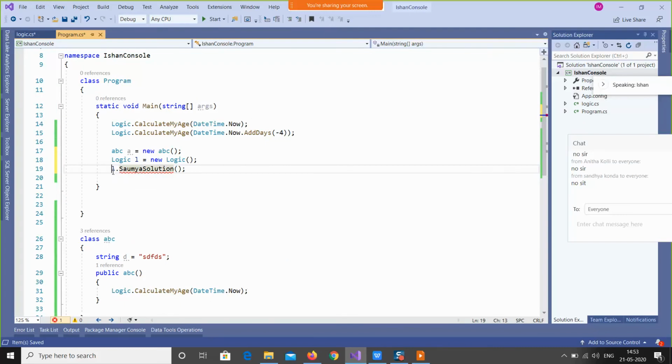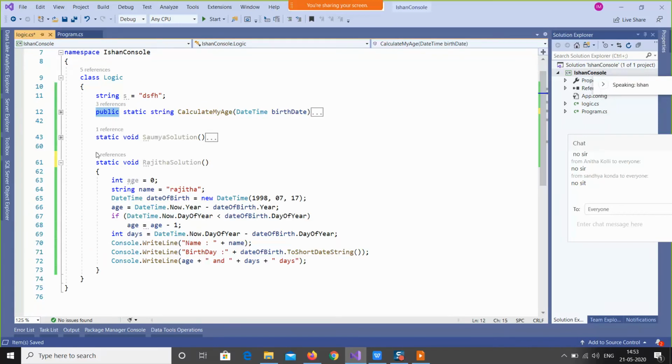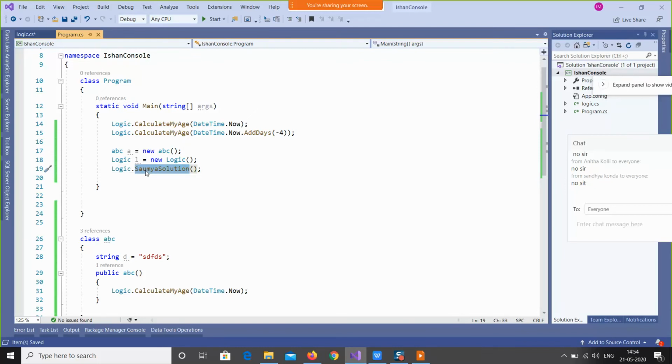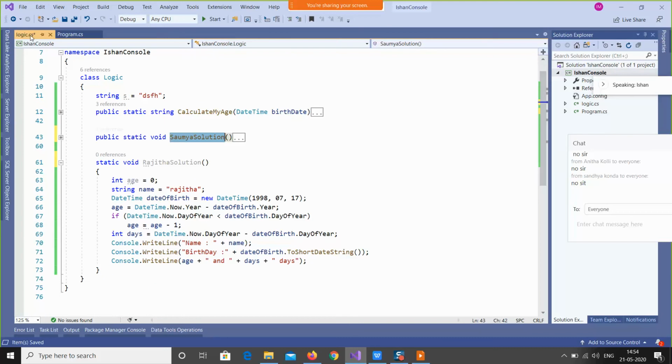So let's see if I can access this this way as well. See, I'm not able to use it. But if I make it public, then you can see the error is gone. I can use it now and it will give me the result as well. So this is the thing. Similarly, we have another access modifier as well, protected.